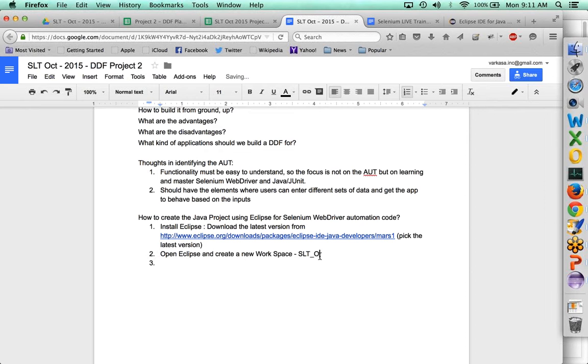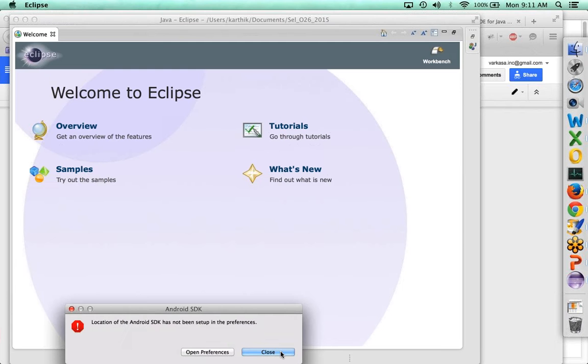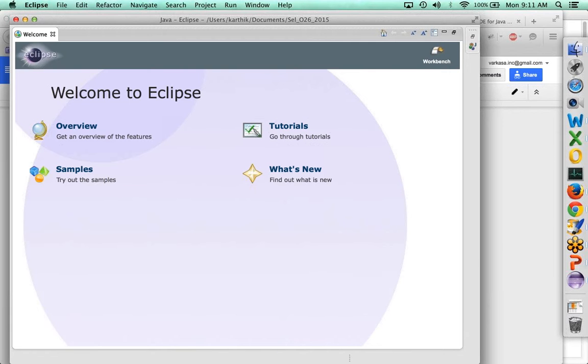SLT underscore October 16, 2015. That is the October 26th name that we gave. Let's see if it's opened up. Okay, ignore this. This is only coming on my machine because I also use it for Android SDK, so that's the only reason. Now it says welcome to Eclipse. It has overview, tutorials, samples, what's new.